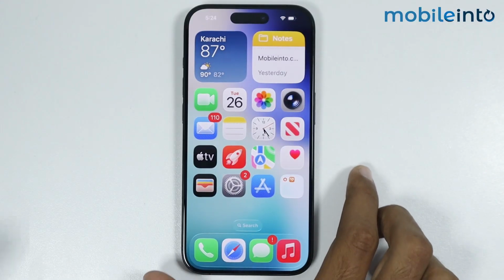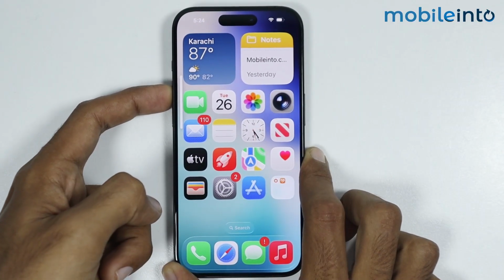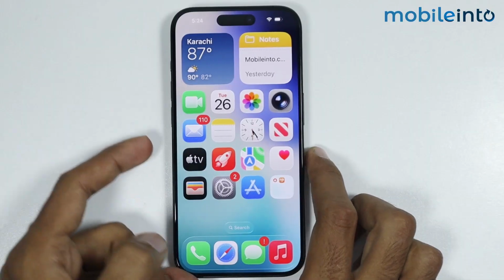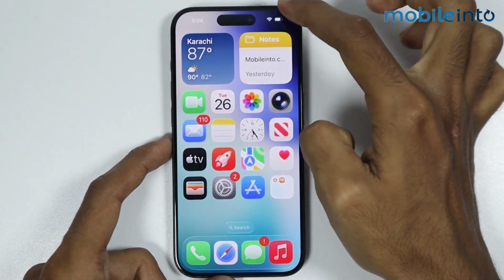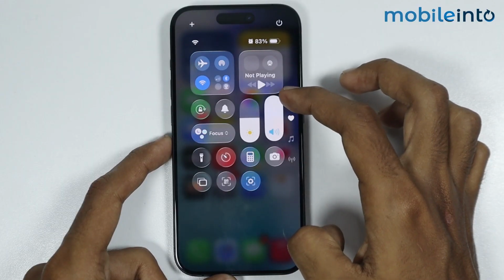Now after that, just press the volume up button and increase the volume of your iPhone. You can either press the volume up button to increase the volume on your iPhone, or you can swipe down from the top right of the screen, and from here you can increase the volume on your iPhone.